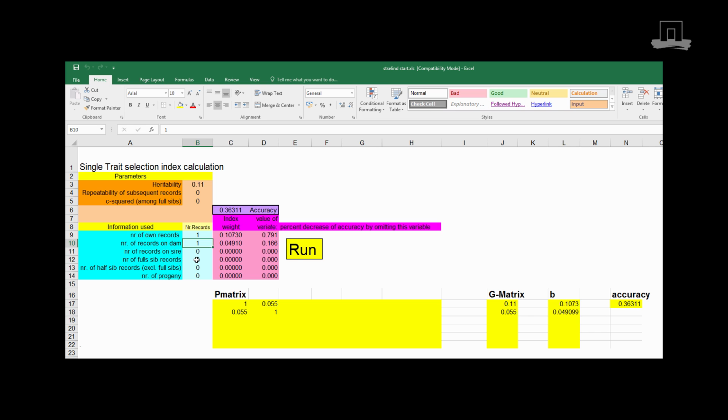When we add 4 records of full sibs, we see that the accuracy increases to 0.45. The 4 full sisters share 50% of the DNA with the sow of interest, and therefore the information on their litter size increases the accuracy of the estimated breeding value.